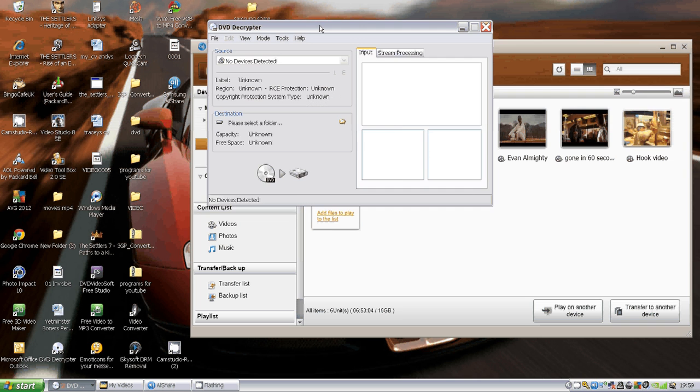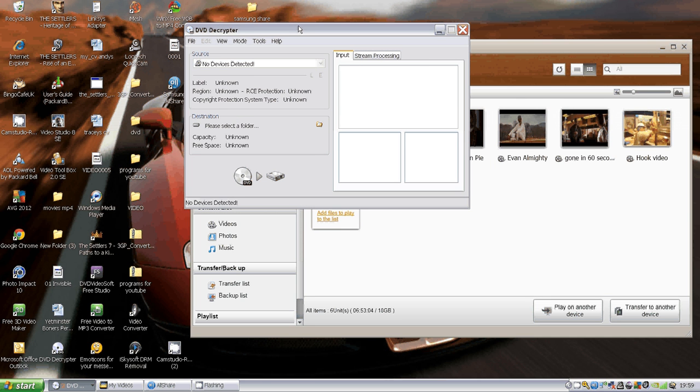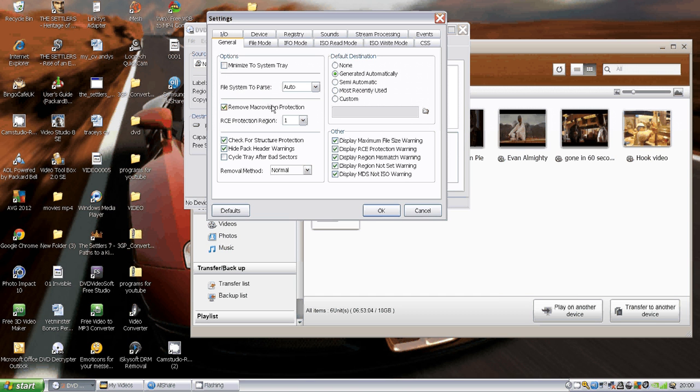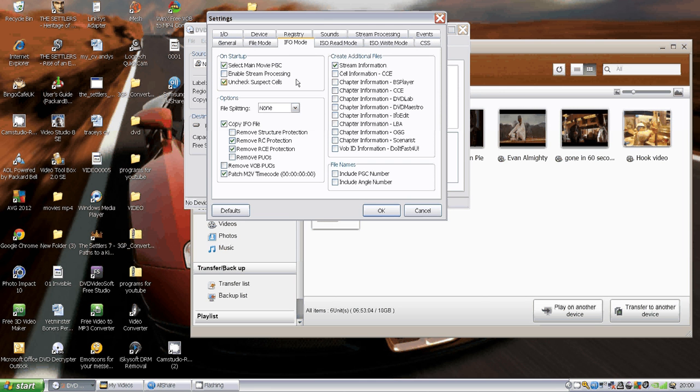Basically, what you want to do is find a DVD of your choice, stick it into your computer, and then it will come up and tell you that it's detected the DVD. You're going to need to go up to mode and click IFO mode, this middle one here. Then you need to go to tools and settings, go to IFO mode and put file splitting to none. It's very important.